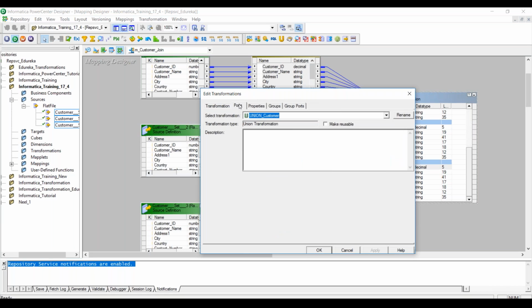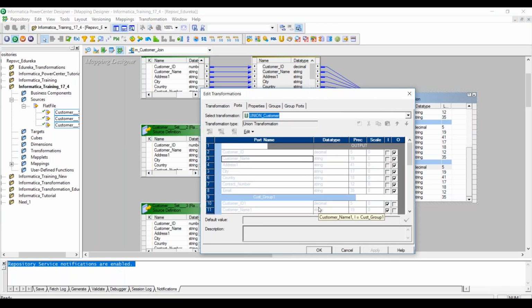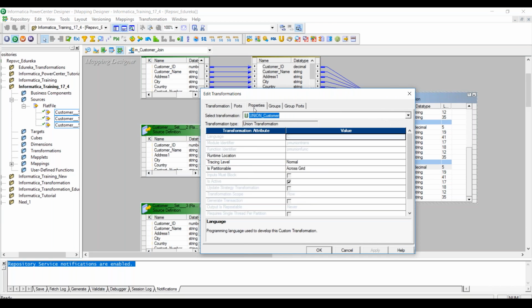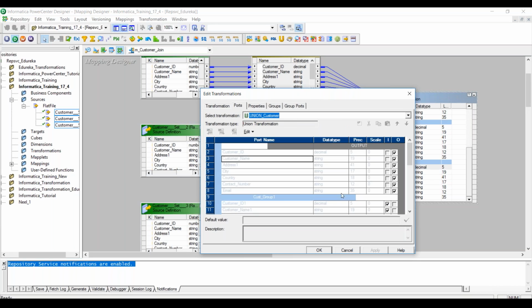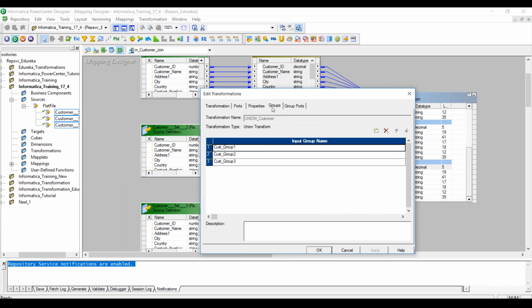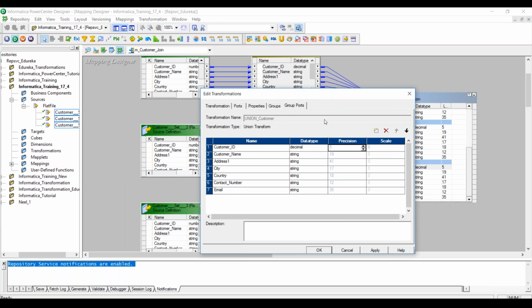Now here, if you go to the ports tab, you can see you cannot edit any of these 3 ports. Okay, this is one of the key features of union transformation. You cannot edit the ports, but you can directly edit the groups. But if you go to the groups port tab, here you can slightly modify the overall definition for each of these ports.